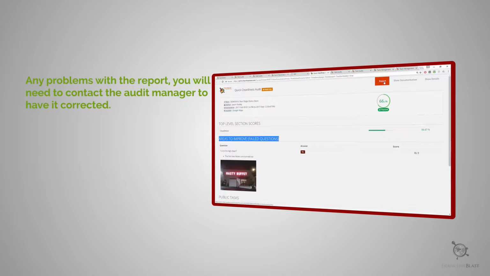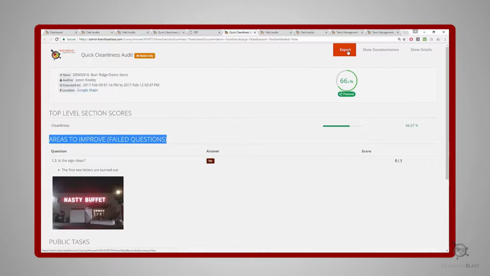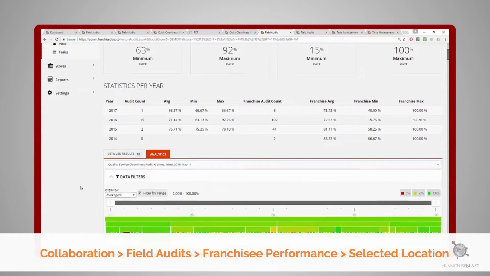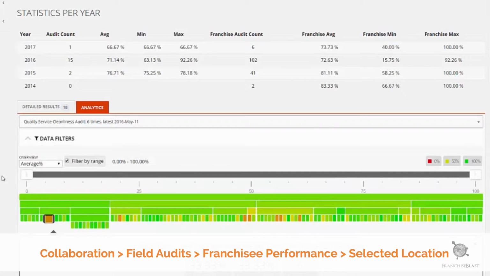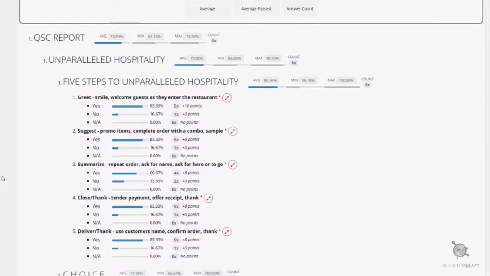Now that we know how to view and print audits, let's look at some of the analytics. We'll start by trying to identify specific areas of weakness for this location. Click on the Analytics tab and choose an audit from the drop-down menu. This rolls up the results from the review, and we see here it was completed 6 times at this location.